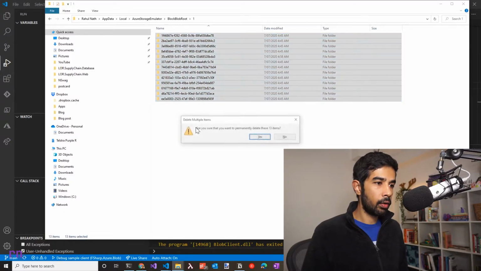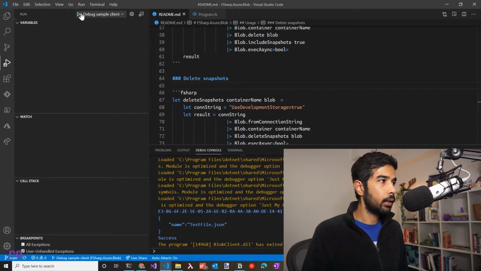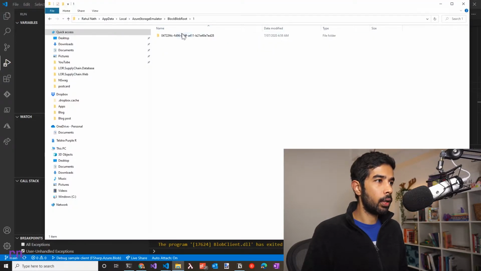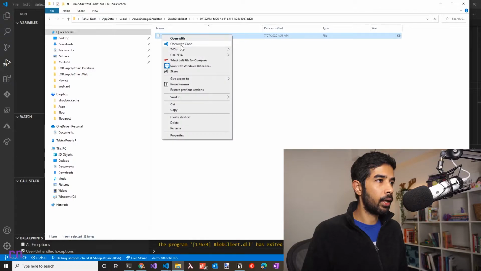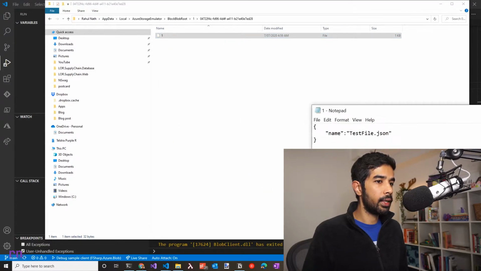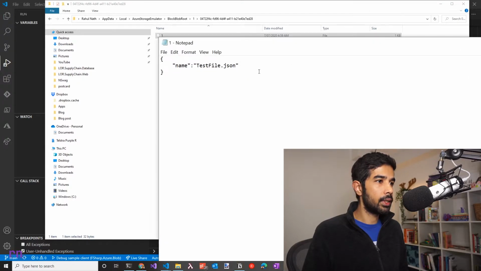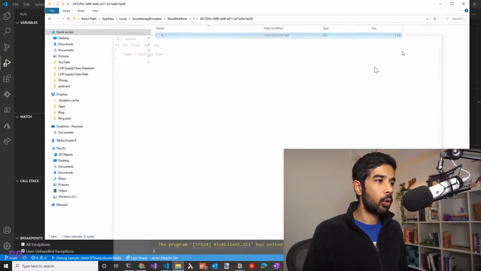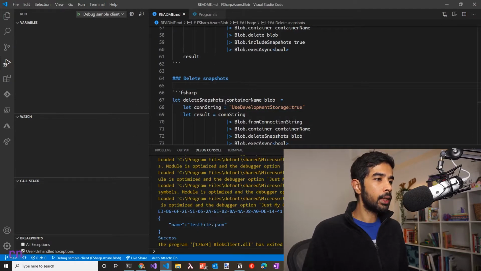If I delete all of these and run them again, it should create a new folder in there. Switch back to the folder and you can see this particular file getting opened here. So let's open this with Notepad and verify it's the same file. So this is the test file.json that's getting uploaded into the blob store. So the project is building and working as expected locally.